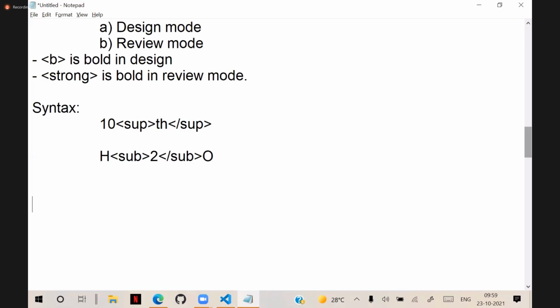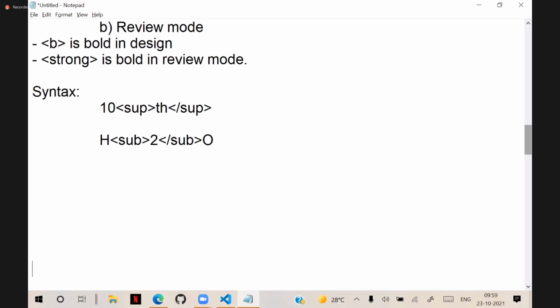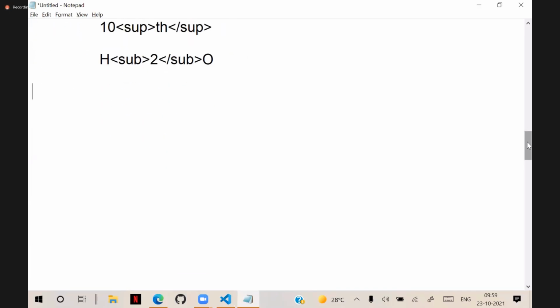Now, next important, after understanding the fonts, colors, and effects, in HTML you need to understand how to handle images. This is a big concept: how we can put images in HTML. For images, you have to learn a lot of technical standards.